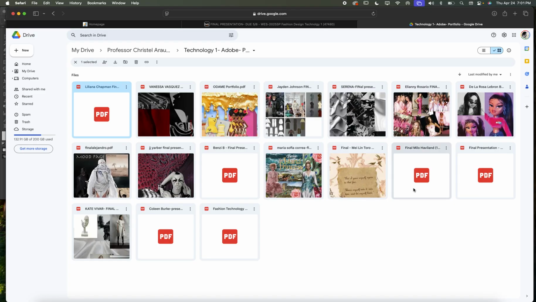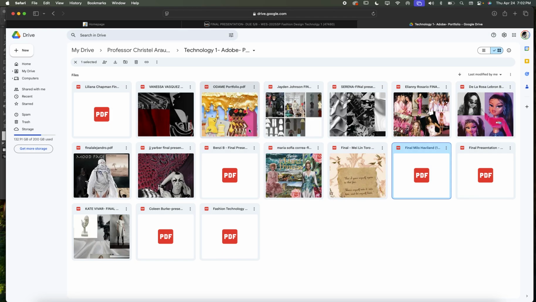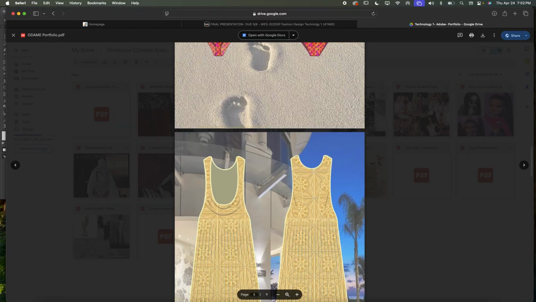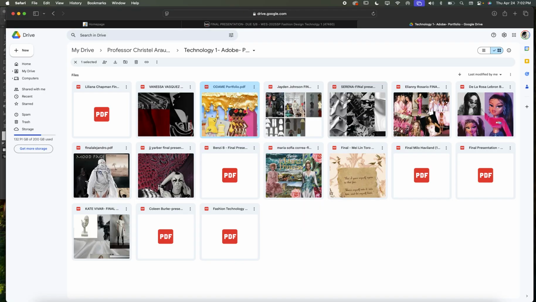I don't know why it keeps repeating. But then we have Milo's even. I don't know if it's going to preview. His was really, really long. So hold on a second. We have Adames, mood page, color story, custom profile, and these are her sketches filled in. And you can see that she did a really good job on that.